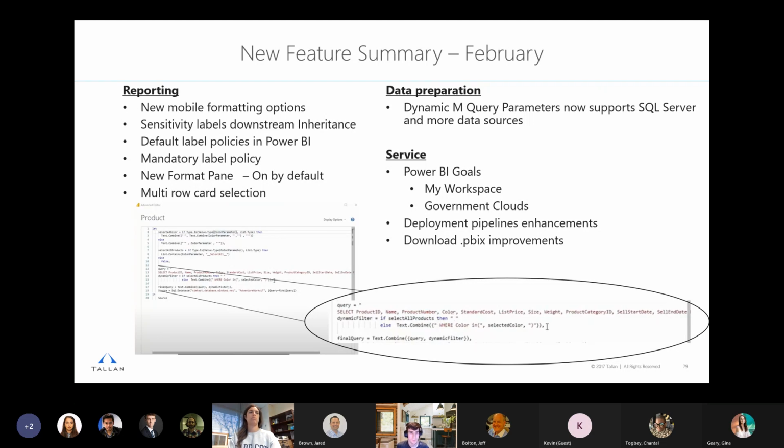So the multi-row card has a few use cases, but they have improved its interactivity with other visuals so that it's more in line with many of the other visuals, where now you can select rows within that multi-row card and have that interact with other visuals. And you can control-click to select multiple rows and use that to, say, filter a bar chart or filter some measure calculating an aggregate value. So, improved interactivity between visuals, specifically for the multi-row card.